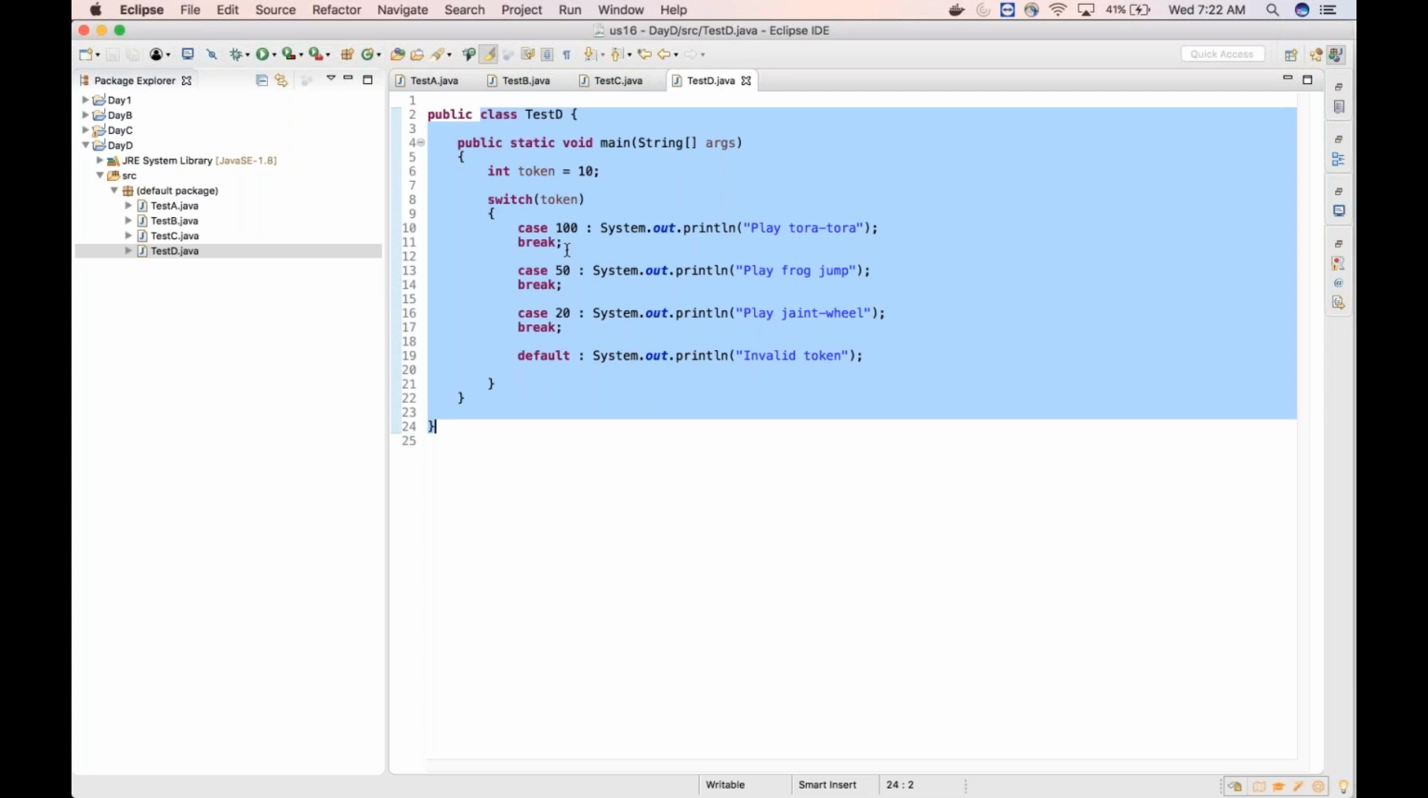Whatever is under the switch token, all of those will execute if you don't put a break. If you put a break, after executing that respective case, it will just come out. Got it? Okay.